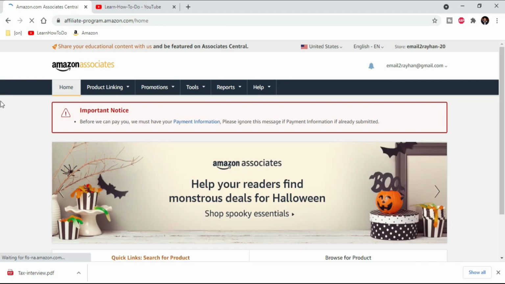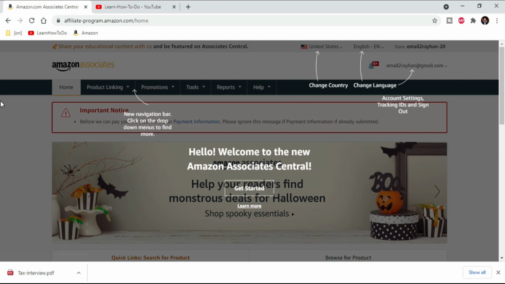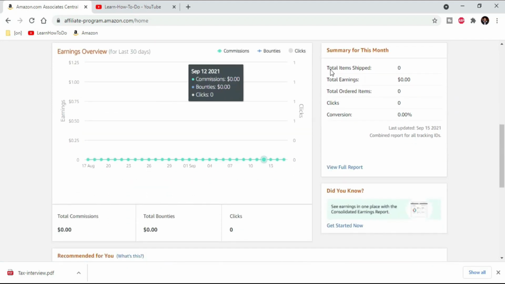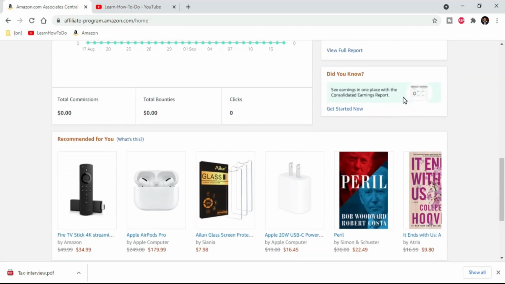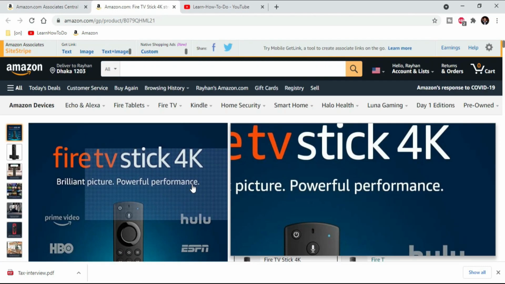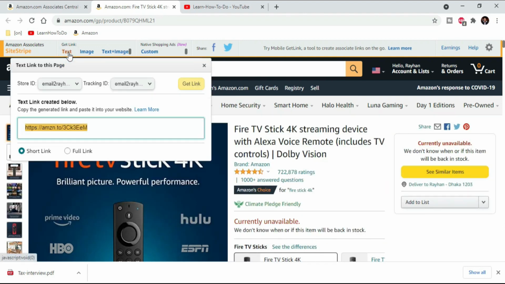Now the page will load and you will find out the Amazon Associates page. Click on text and you will get the affiliate link. Copy it and paste it to your website or any social media platform to earn from affiliate marketing.